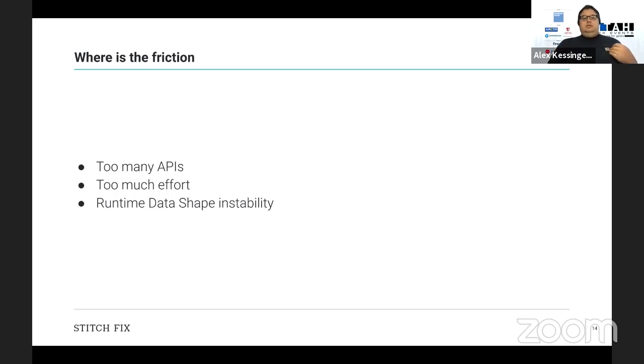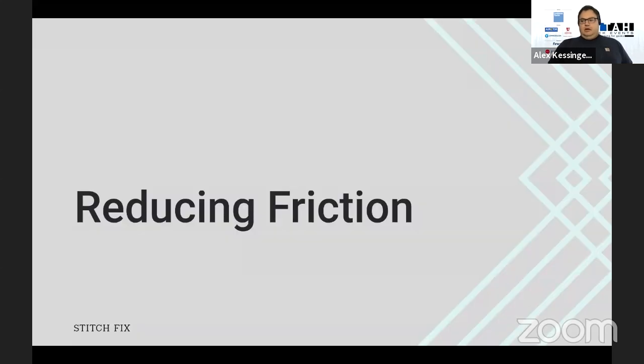So once we understood what our goals were and we understood what the friction was, we could move to try and reduce that friction. So over the last year, we've tried to thoughtfully expand our use of GraphQL in our customer facing applications. And we're pretty happy with the results so far. And we will probably continue to use them in our customer facing applications.